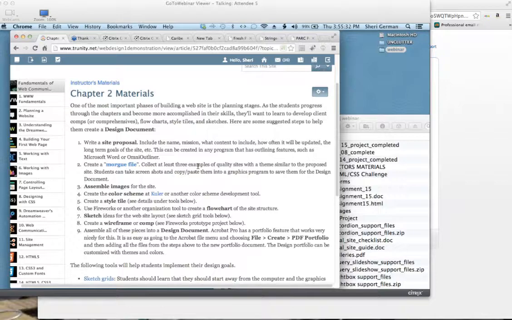Right, and then to add a little bit to what Sheri said, if you were considering using this as a year-long course, there's enough material to really give you a year-long course if you want to supplement it with additional projects or additional topics of your own.